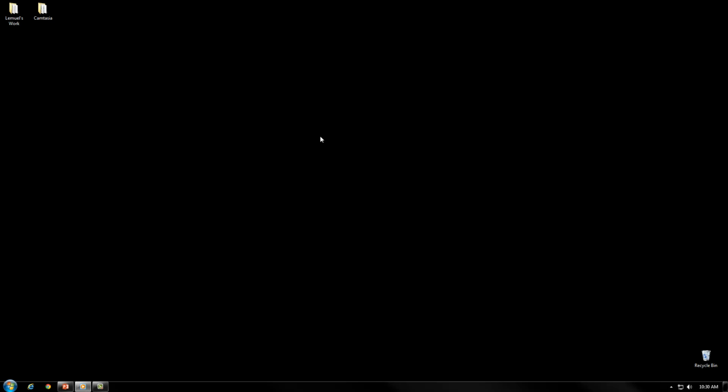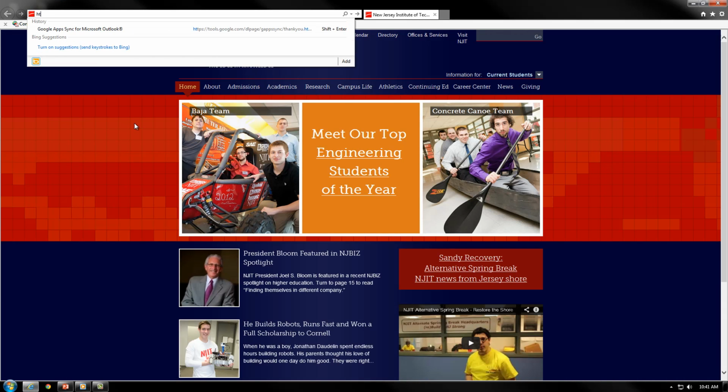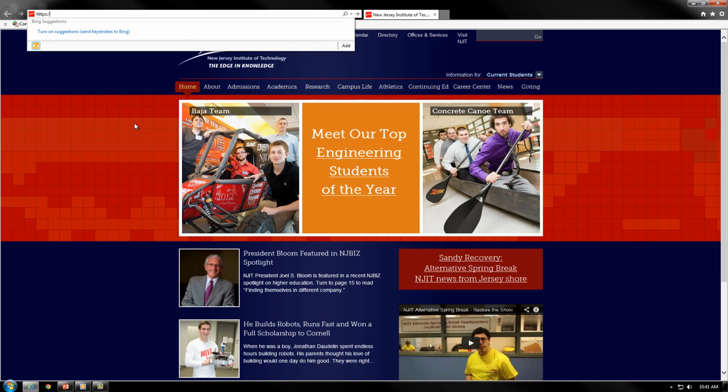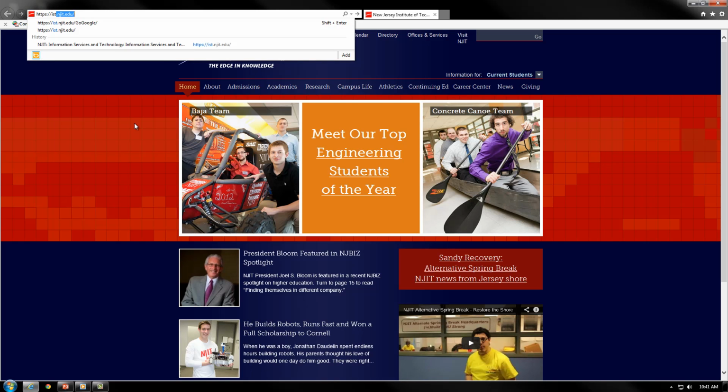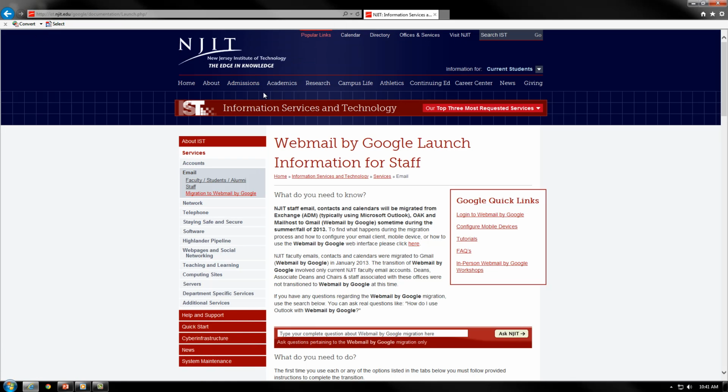What do you need to know about the transition to Webmail by Google? To find out all about NJIT's transition to Webmail by Google and how to use Google products, open any internet browser and go to this particular URL. The website is https://ist.njit.edu/go Google.